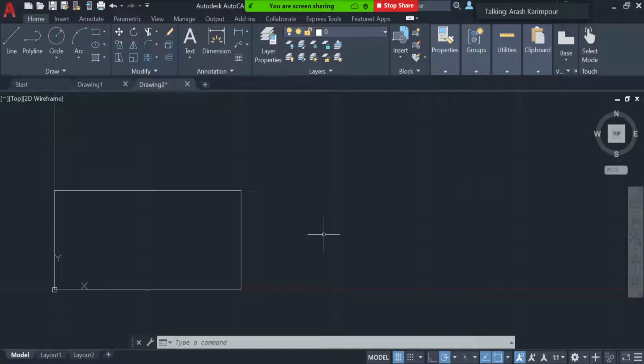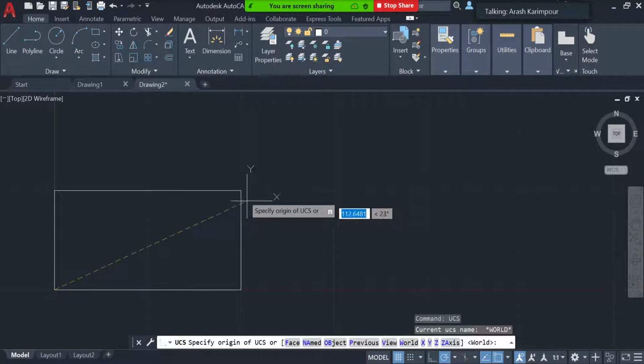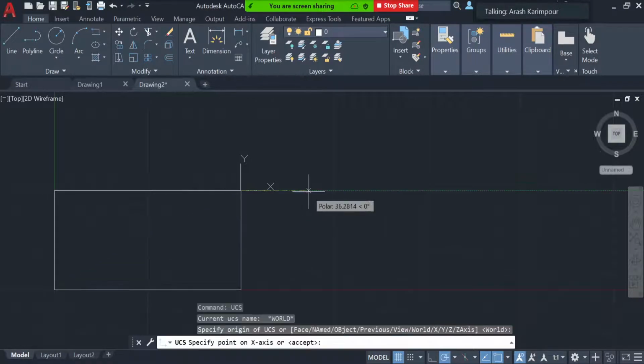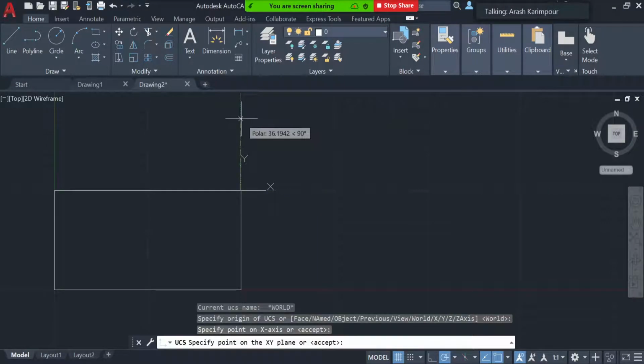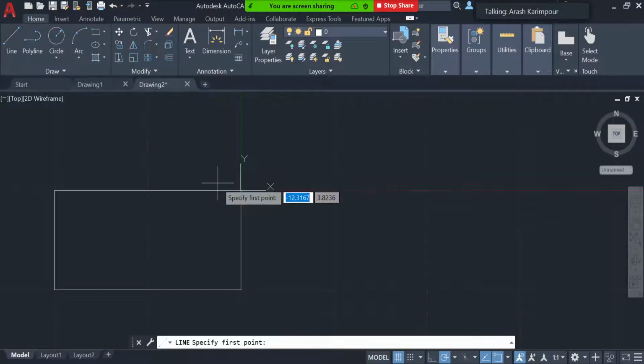So one way of doing that is to start drawing everything like that. Assume from this point everything I want to draw is going to have an angle of 30 and 60 degrees. One way of doing that again is that I type UCS and bring it to this point and say, okay, this is my X and this is my Y direction. And then when I want to draw anything from this point, this is going to be my 0, 0.